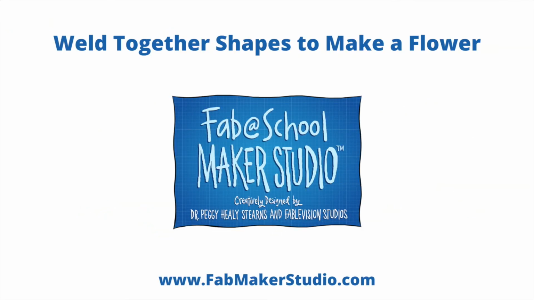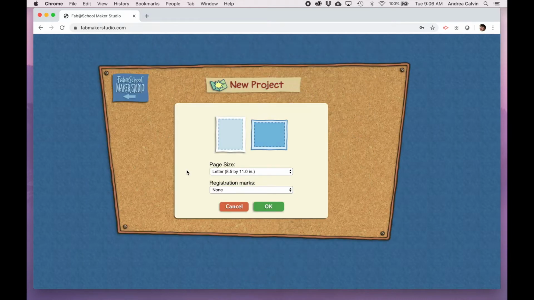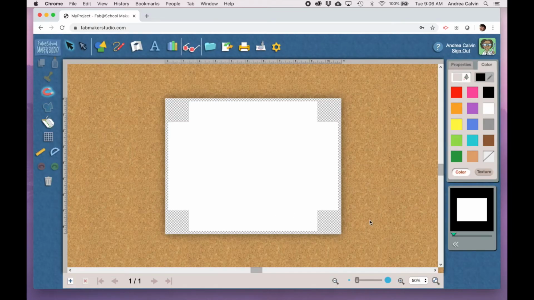Now we're going to weld together shapes in FabMaker Studio to create a flower. Go over to FabMakerStudio.com and log in with your credentials. Now we could start with a ready-made project, a step-by-step project, but I'm going to select a new project. And I'm going to hit the landscape and OK. Now this opens a new blank screen.